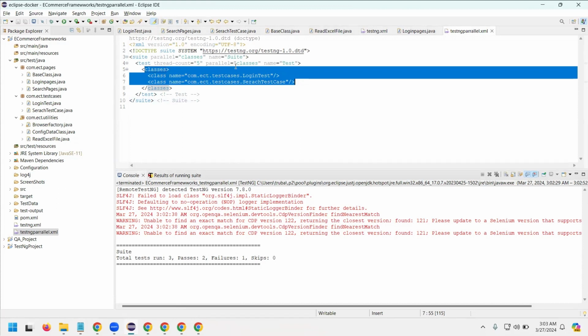Similarly you can apply it for methods, you can apply it for test cases, you can do it for all. So I hope the concept of XML is clear. In fact, I hope it's also clear how we are executing from the XML file, as well as how we are running the classes in parallel.